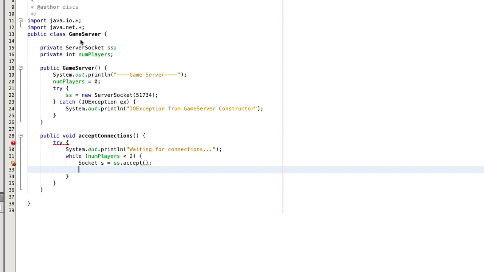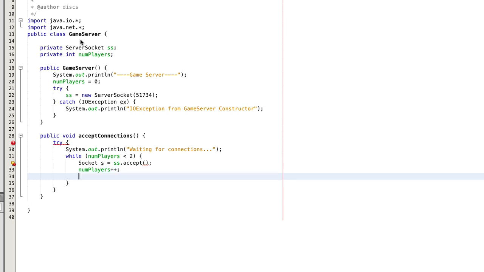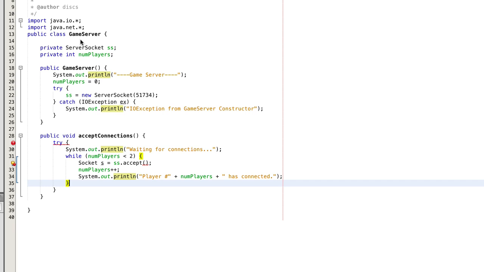Okay. So after a connection is accepted, we want to increment numPlayers by 1. So when the first player connects, it increments numPlayers to 1 and it waits for the other player to connect. So let's put in some feedback. System.out.println, and then we say "player number" plus numPlayers, so whatever the current value of numPlayers is, and then plus "has connected". So the first time this runs, it's going to say player number 1 has connected. And then the next time it runs, it's going to say 2. Then after that, the while loop doesn't run anymore because we've reached two players.